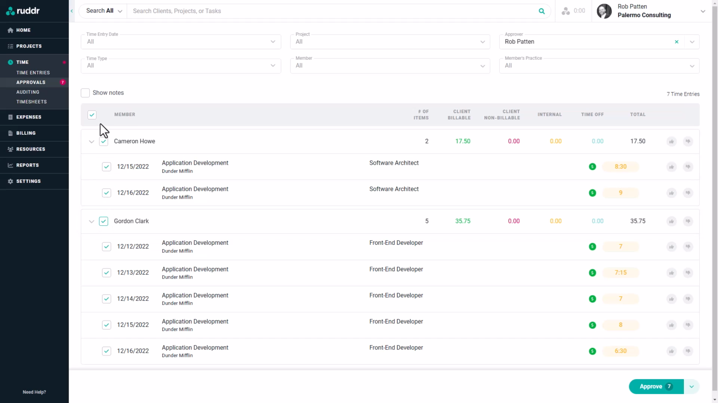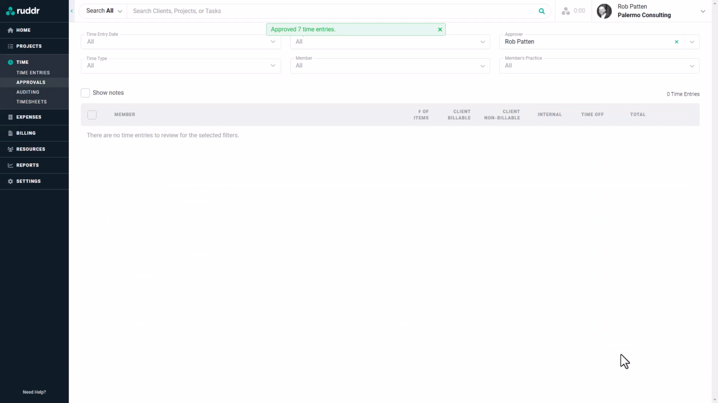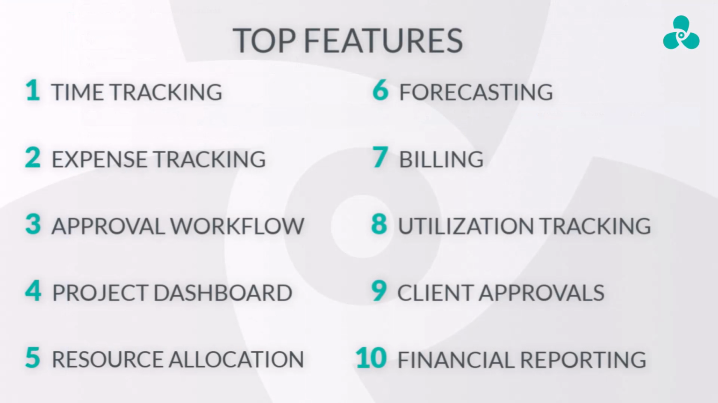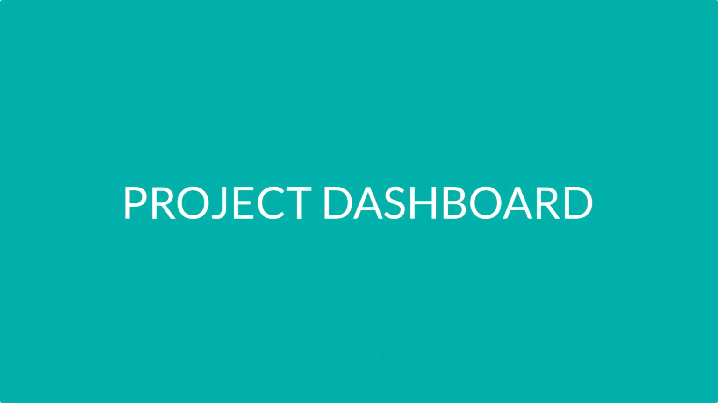If I want to approve all of these time entries for Cameron and Gordon, I can just select those checkboxes and then click this Approve button at the bottom right of the screen. At this point, my entire approval queue has been cleared out. And that concludes this brief demonstration of approval workflow in Ruddr. Next, we'll take a look at the project dashboard.